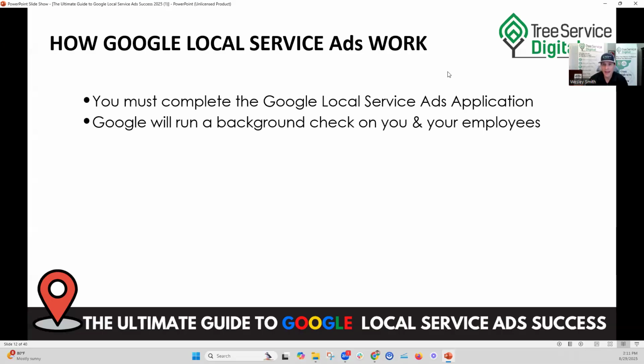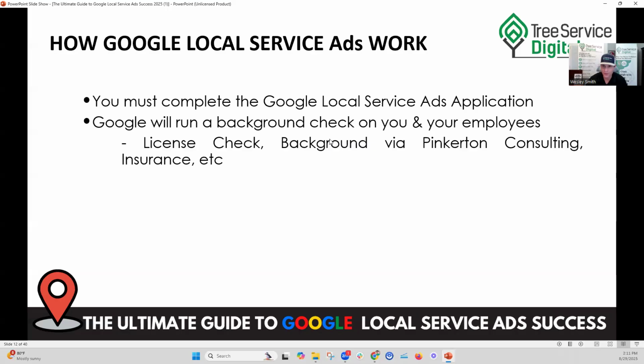Google will then run a background check on you and the other owner if there are multiple owners. Some niches other than tree service require the actual employees to do the background check too, but that's very time consuming because every single person has to do it. We don't have to do that in the tree service space. Just the owner or owners have to do it.